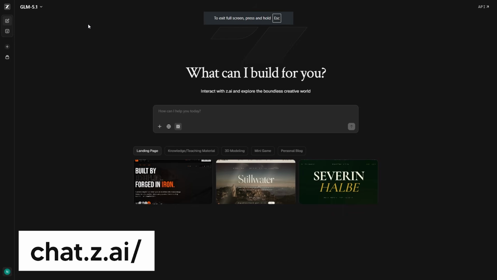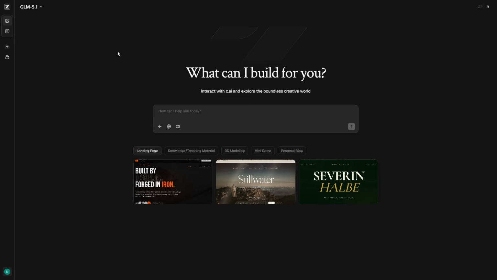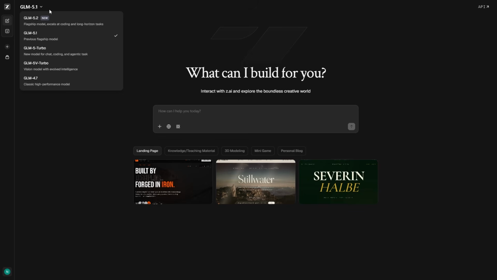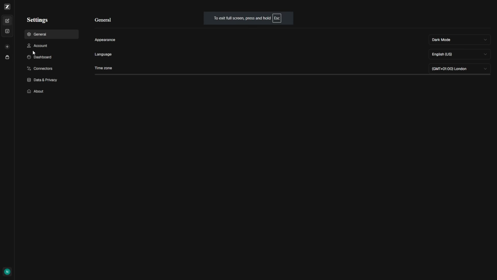The link will be on screen right now. And this is where you're going to be able to access the newest state-of-the-art models. By default, it won't have the state-of-the-art model here. So if you click the top left and then change it to GLM 5.2, that's where you'll be able to access the newest model.